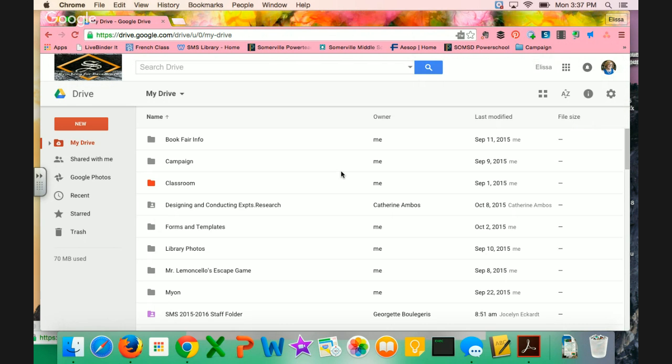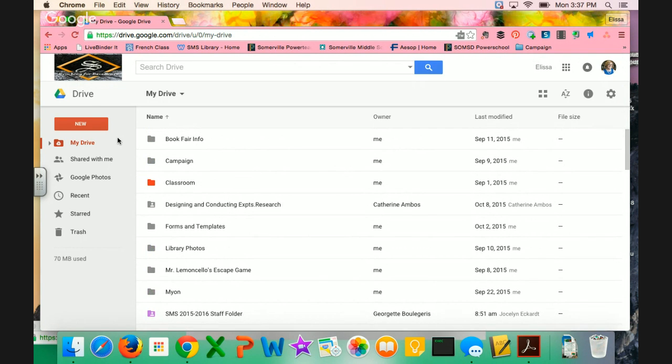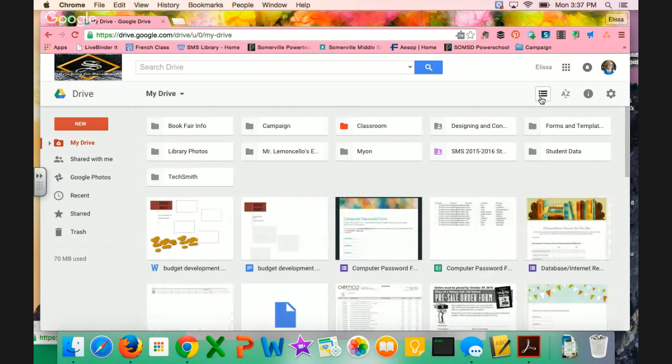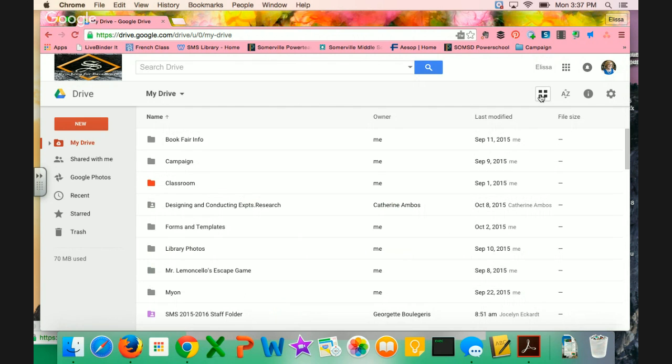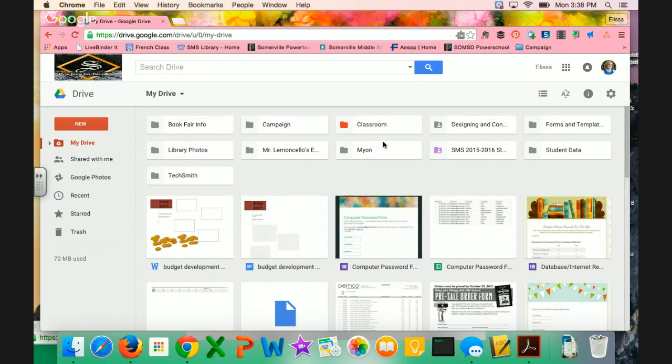And if you see here, this is my Drive here, and you can see I have different folders. You can organize things by folders. You can make it look like different views. So right up here, I can do a list view, or I can do, you know, that's the list view, and then those are the icon views. I can make a folder if I wanted.